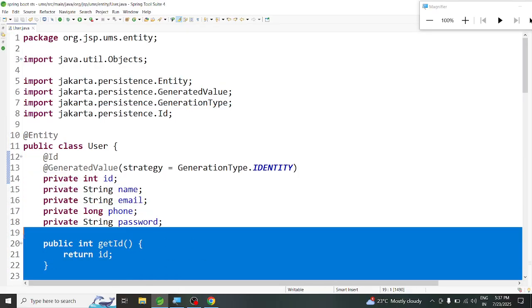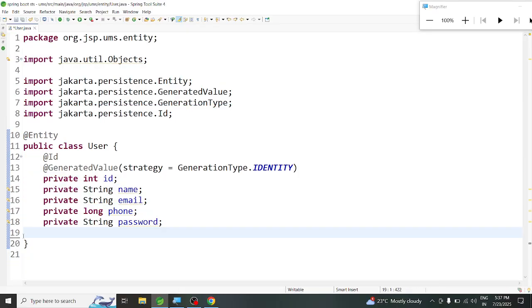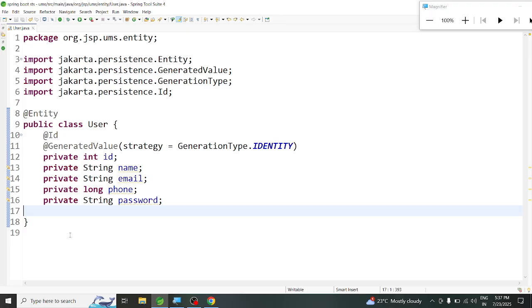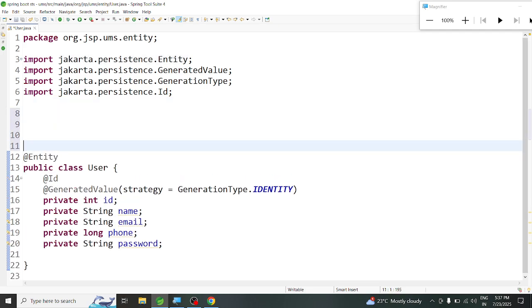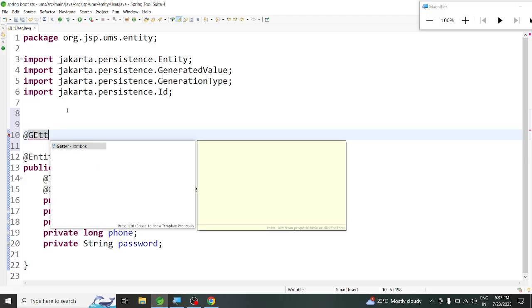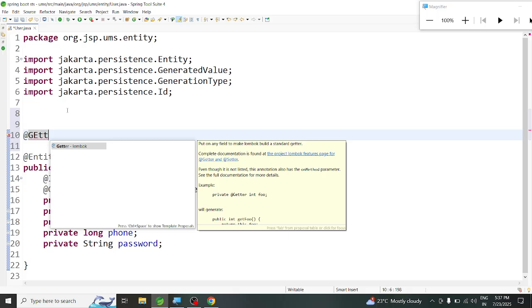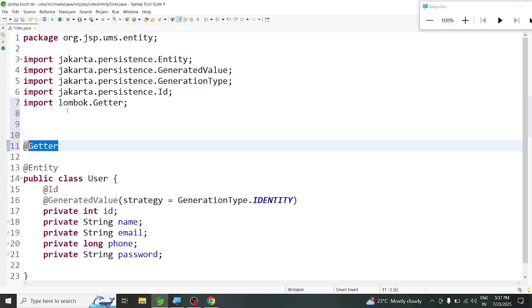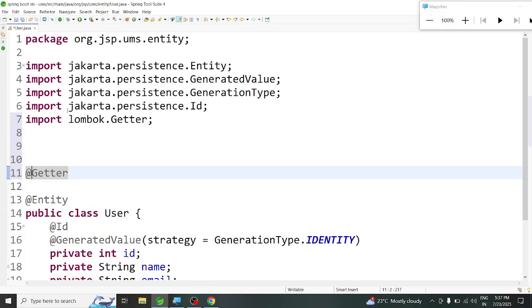I will remove all these things. But now tell me, how to make an entity class? Getters, setters, after that a zero parameters constructor, one parameters constructor, right? Did you remember one dependency I added, something called Lombok? Lombok provides some annotations. Based on that, we have an annotation called Getter. Is it visible? We have an annotation called Getter.